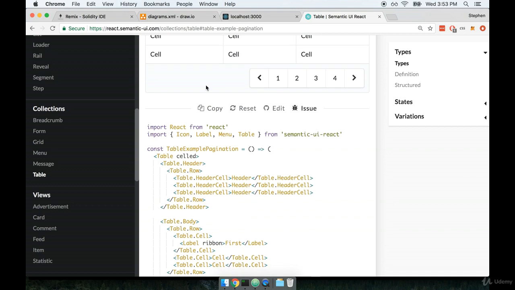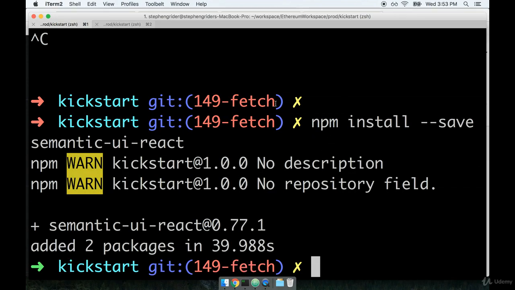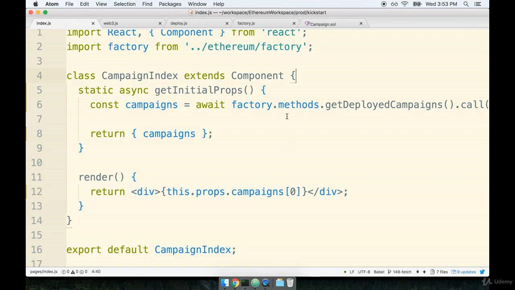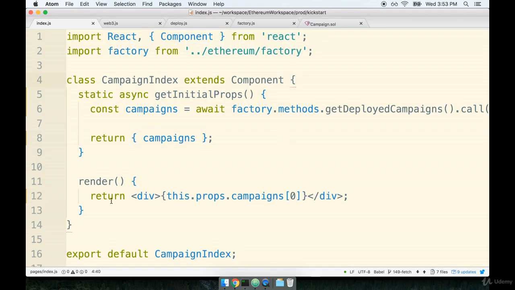Okay, so that gives us a little bit of a better idea of how Semantic UI works. Let's take a pause right here. We're going to make sure that everything installed successfully. It looked like it did. So let's continue in the next video, and we're going to put that package to use inside of our campaign index file. So I'll see you in just a minute.